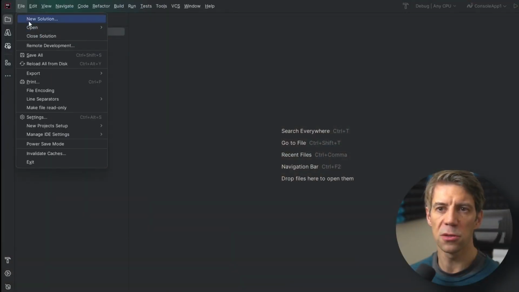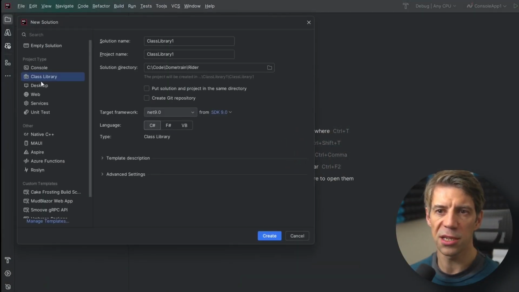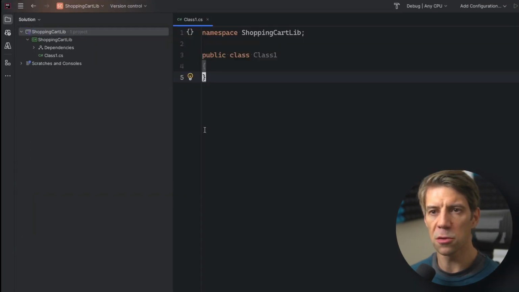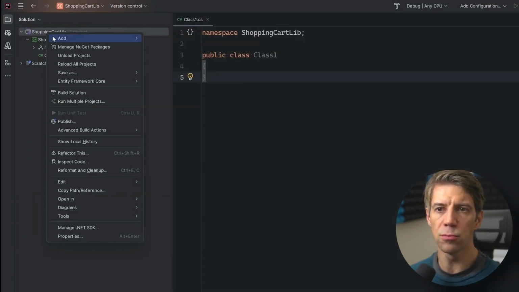So let's go to File, New Solution, Class Library. Let's call it Shopping Cart Lib. And this can be just a .NET 9 class library. So typically in .NET, you'd create a new project for tests. So let's do new project.